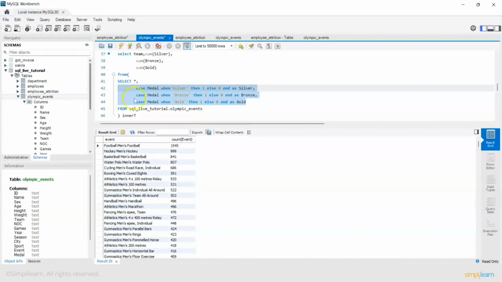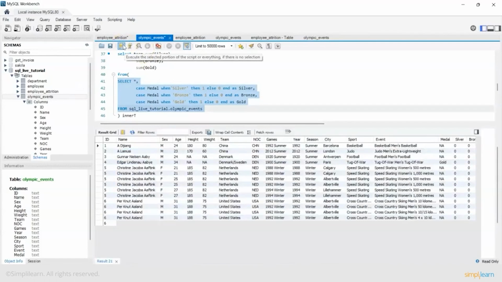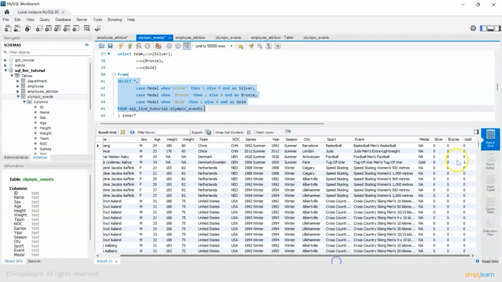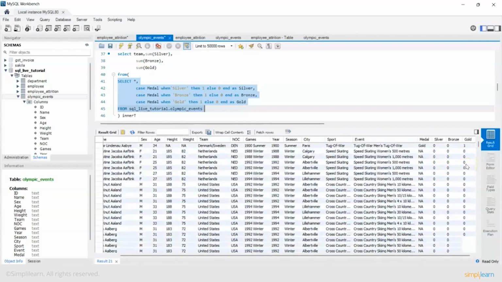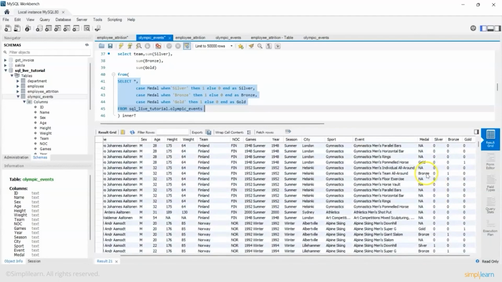Now I'm just going to run this query independently, and if you see in the end, now I have 3 new columns introduced basis the count of the gold, silver and bronze. So suppose for this example, this player has won gold, so he has 1 in front of the gold. Okay, someone has bronze, so there's a 1 here. Now I'll use these 3 columns to do a sum to get the total tally of silver, bronze and gold separately.